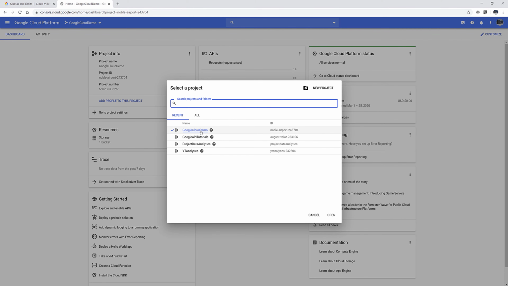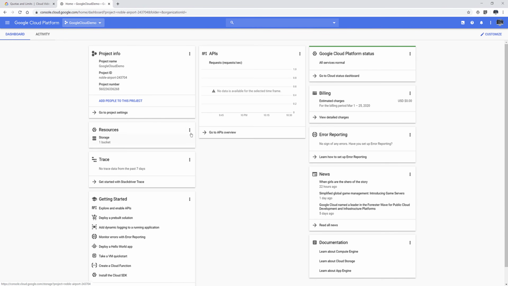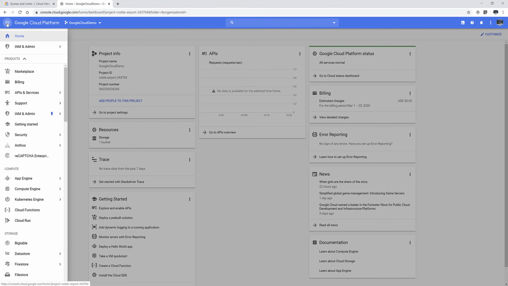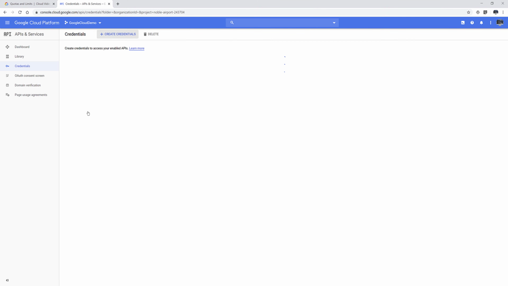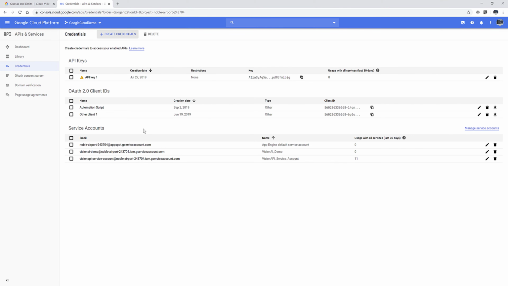I'm going to use my Google Cloud Demo project. So I'm going to choose this project. Next, from this navigation menu, you want to go to APIs and Services and click on Credentials. To be able to use any Google AI service or products, you will have to create a service account. As you can see, I already have 3 service accounts created, and these 2 service accounts are created for Vision AI. Now I'm going to create a new service account for Google Video Intelligence.